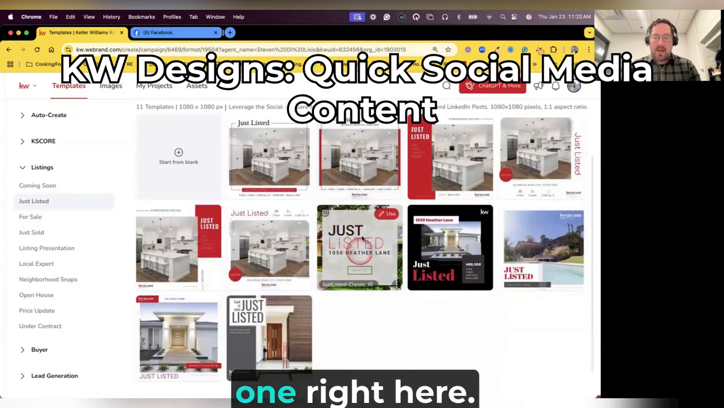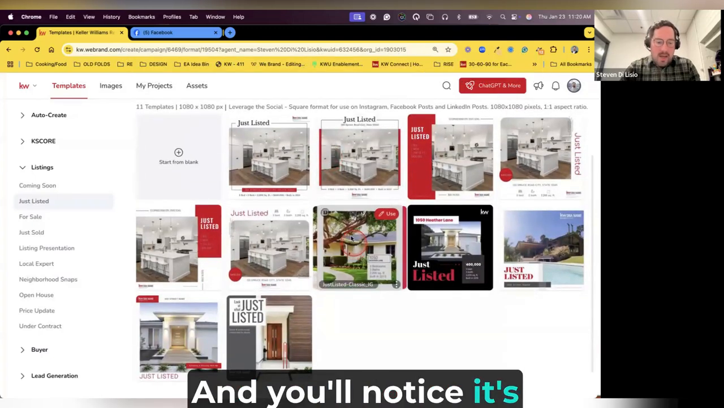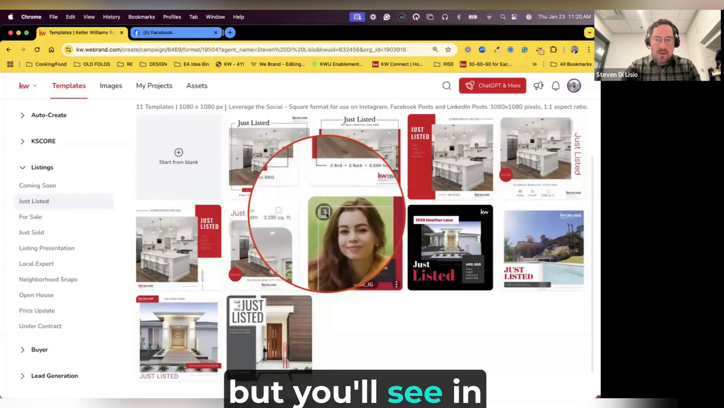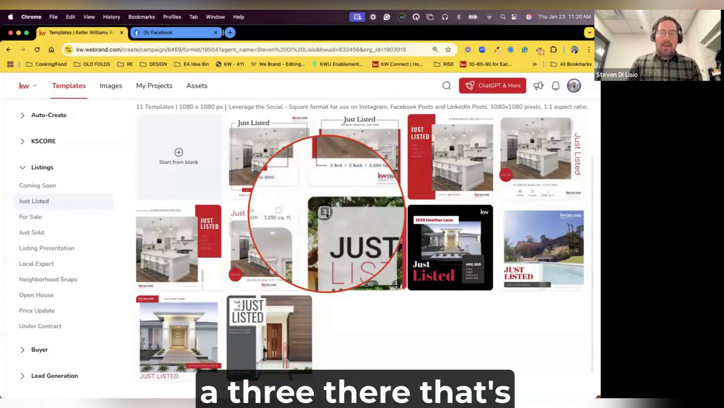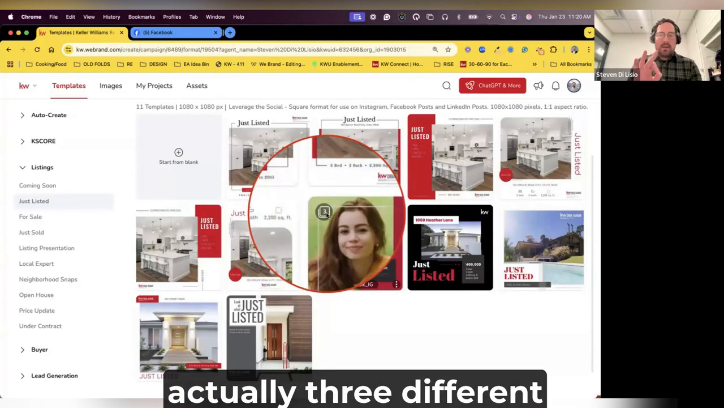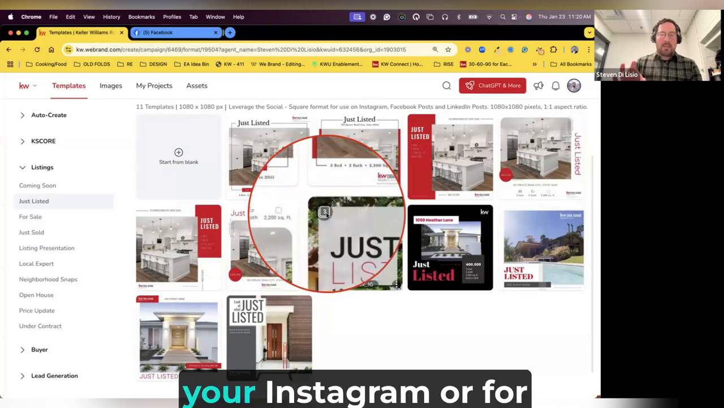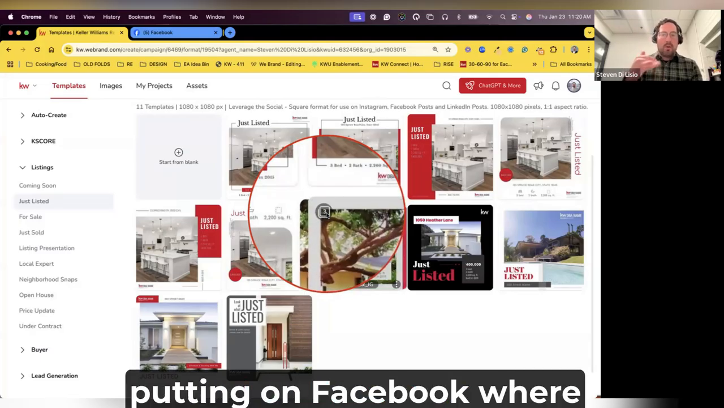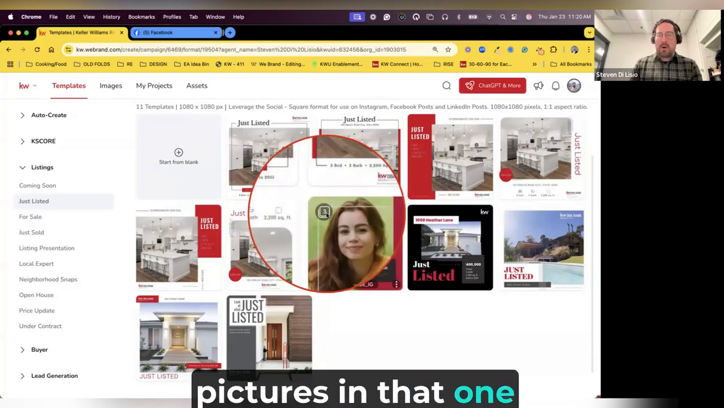And I really like this one right here. And you'll notice it's kind of hard to see on the screen, but you'll see in the corner, you see how there's a 3 there? That's telling you that there's actually 3 different slides on here for your Instagram or for putting on Facebook, where you can do multiple pictures in that one post.